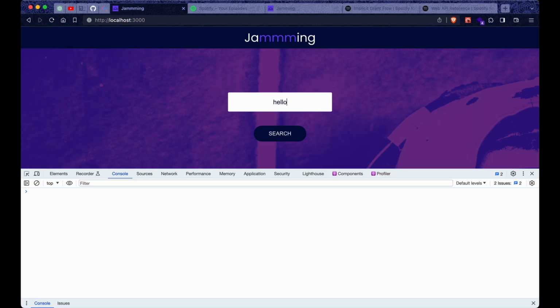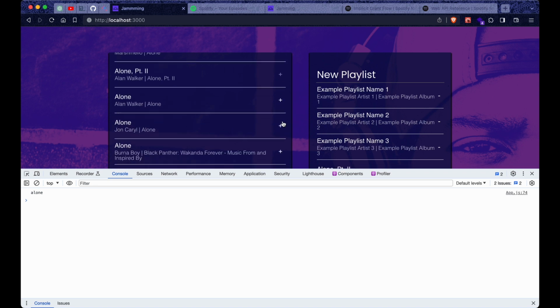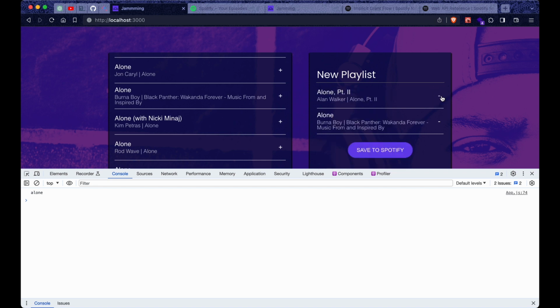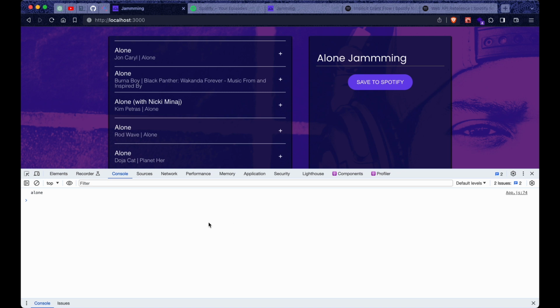After updating our save playlist method in app.js, we are going to come to our application and check if it's working or not. First, we are going to search for a song. After getting the authentication token, here we have a list of songs, so our search method works. Now we are going to see if our save playlist method works. First, we are going to add some songs to our custom playlist and give it a name of alone jamming, and click save to Spotify, and the list of chosen tracks has been reset.